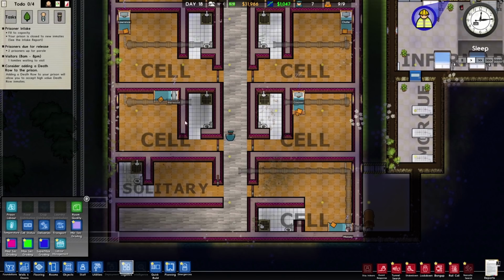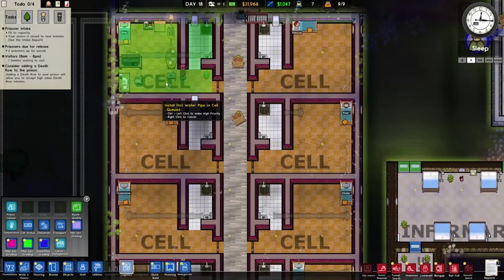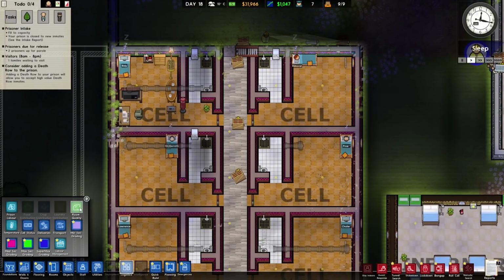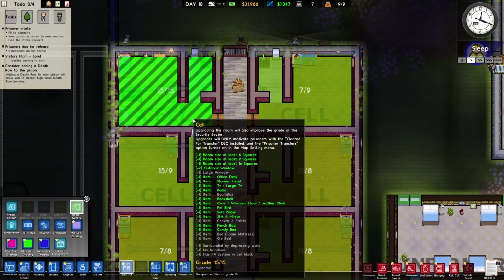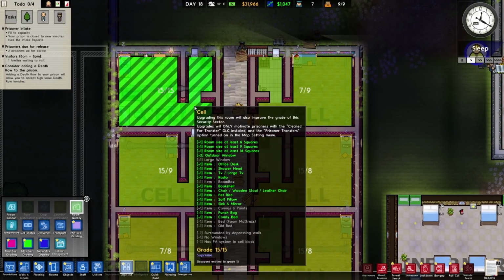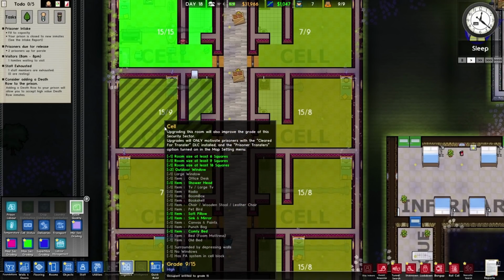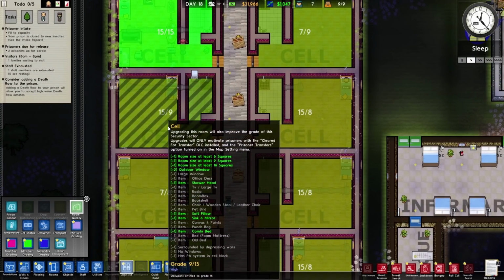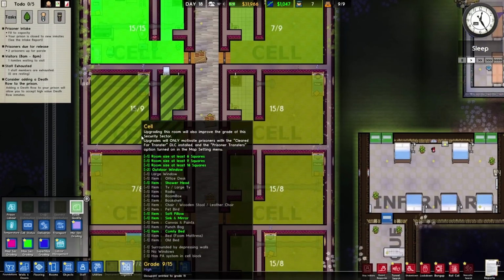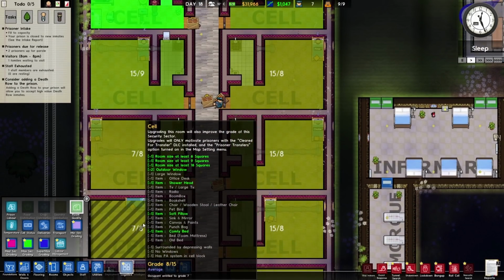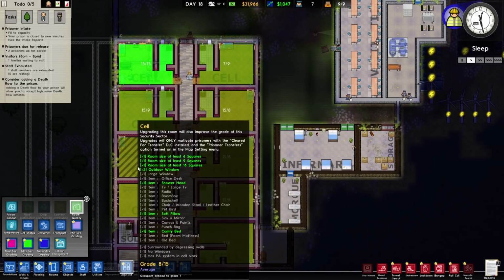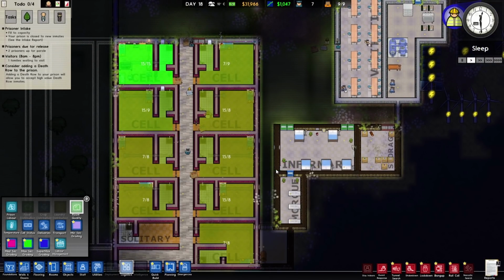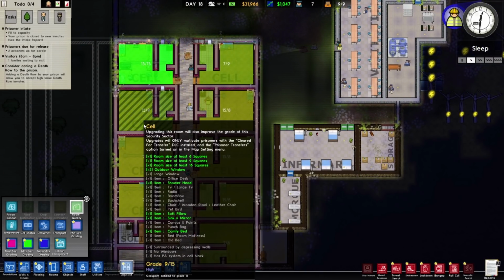Now, I'd like to think that the room quality of our other cells, not this one here, might have crept up a tiny little bit. I mean, that one is 15 out of 15, which is brilliant. That's 15 out of 9, apparently. Hang on, what? That doesn't make any sense. 7 out of 8? What? Why is that different to that? It's the same layout of room with the same stuff, isn't it?